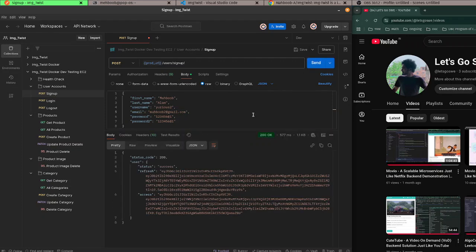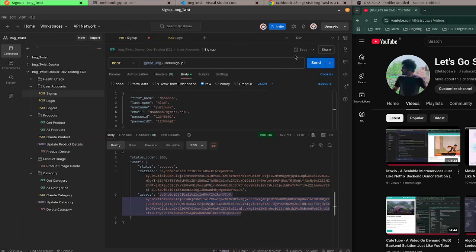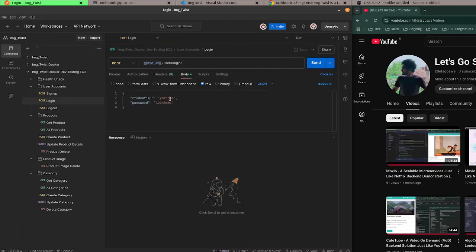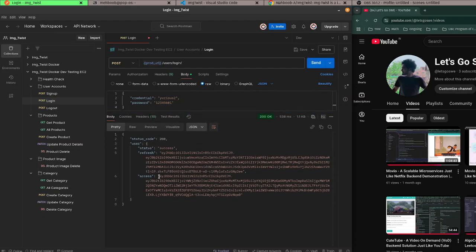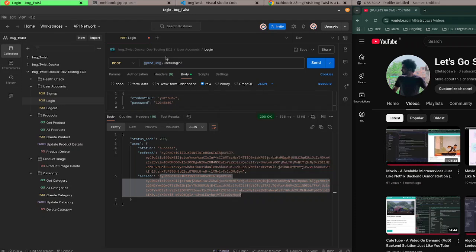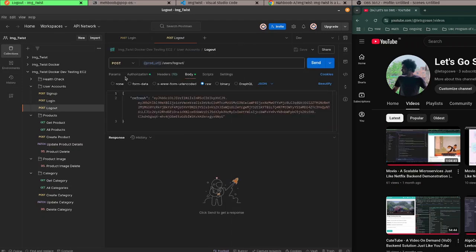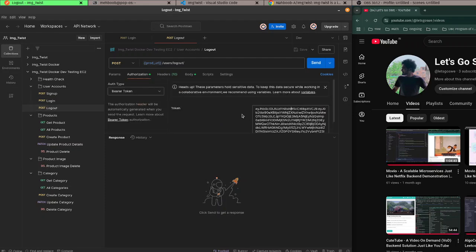And you can see a new user has been created, and I have received the access token. Now I'll just log in with a new user. I have signed up, and now it was 2, and here the password is the same. Now I will again get an access token, and I will need this access token for future reference.